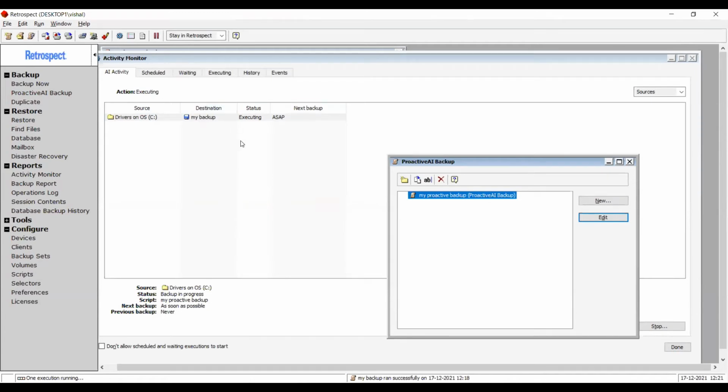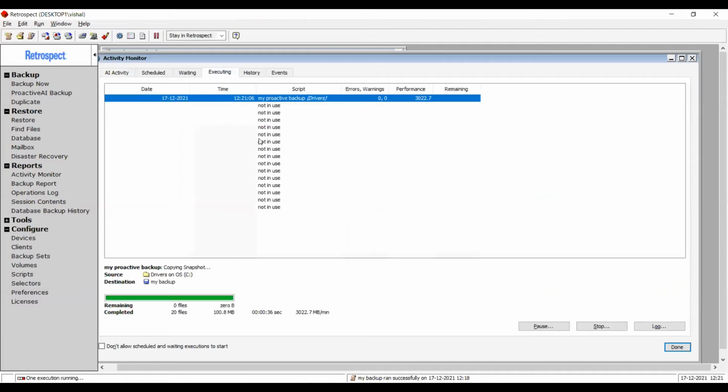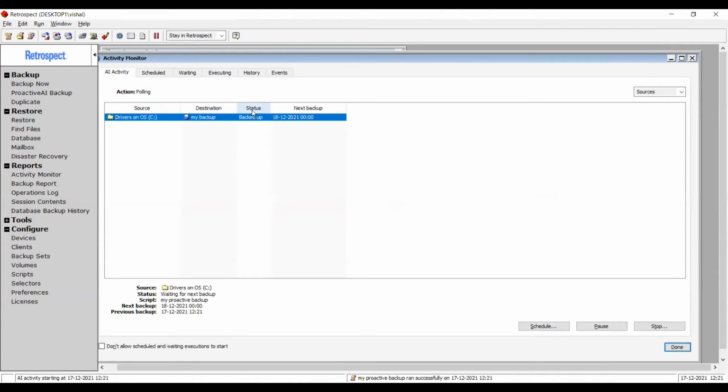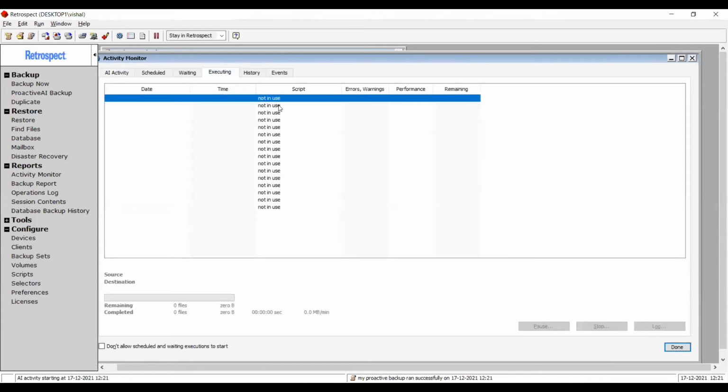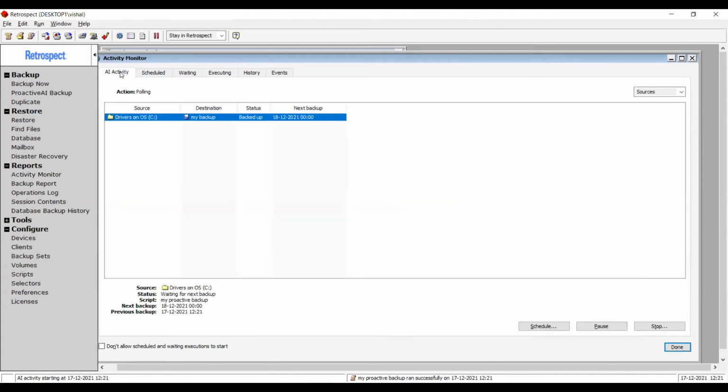If their backup is pending, it will see if the execution unit is available, and if it is available, then it will start backing up that source. Once the source is backed up, the status is shown backed up. If the backup was interrupted during the backup, like the source was disconnected, maybe a laptop computer ran out of the Wi-Fi range, then this status will show retry. The backup didn't complete, it says retry, and after 30 minutes of inactivity, it will reattempt that backup.